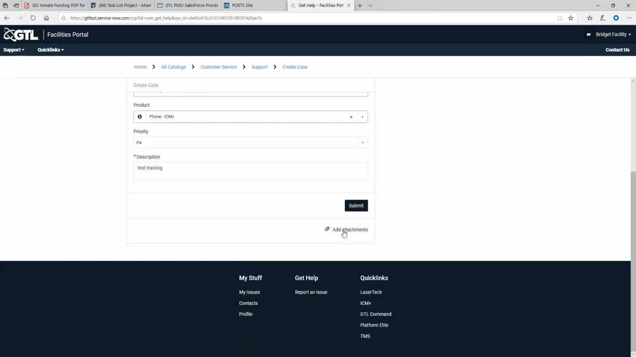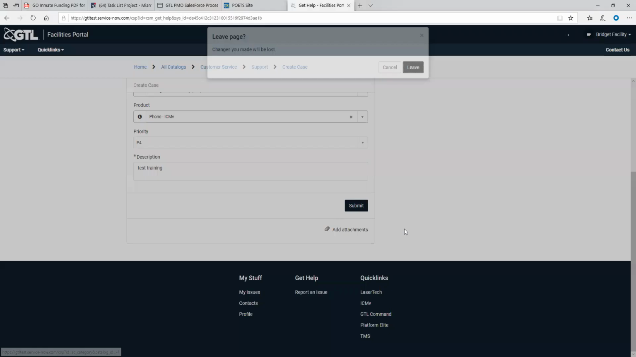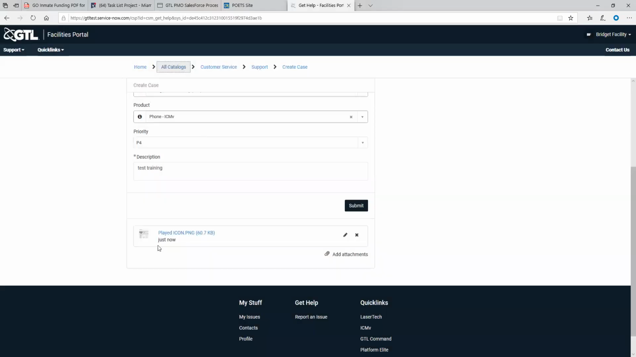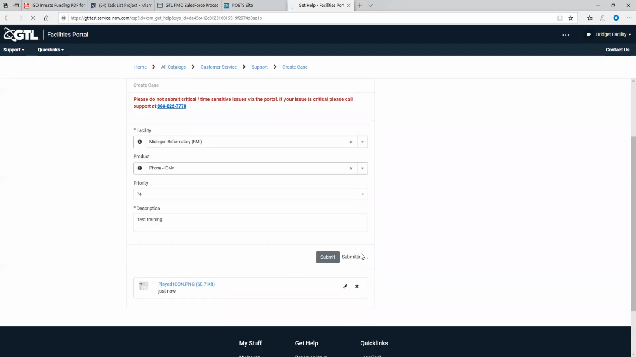Now you can also add attachments. If you have a screenshot, or anything that you want to add that's going to assist with the troubleshooting and getting resolution to your trouble, you can add that attachment in. Then just simply click submit.